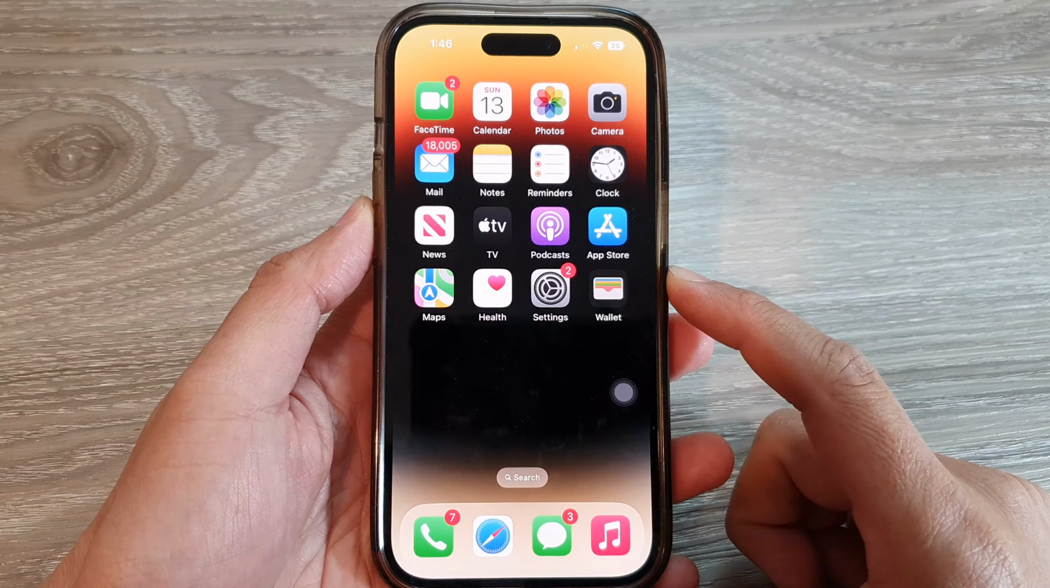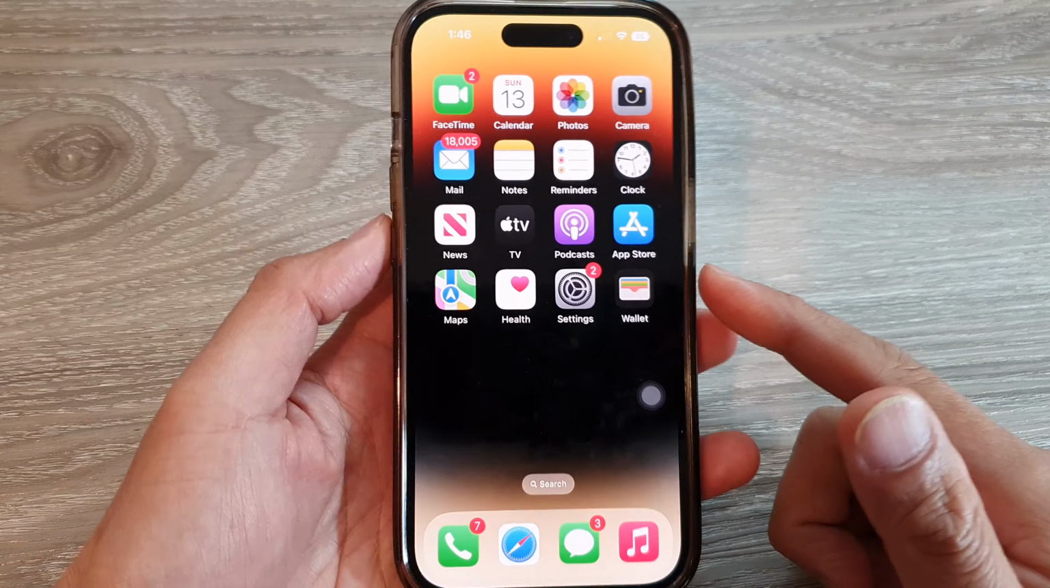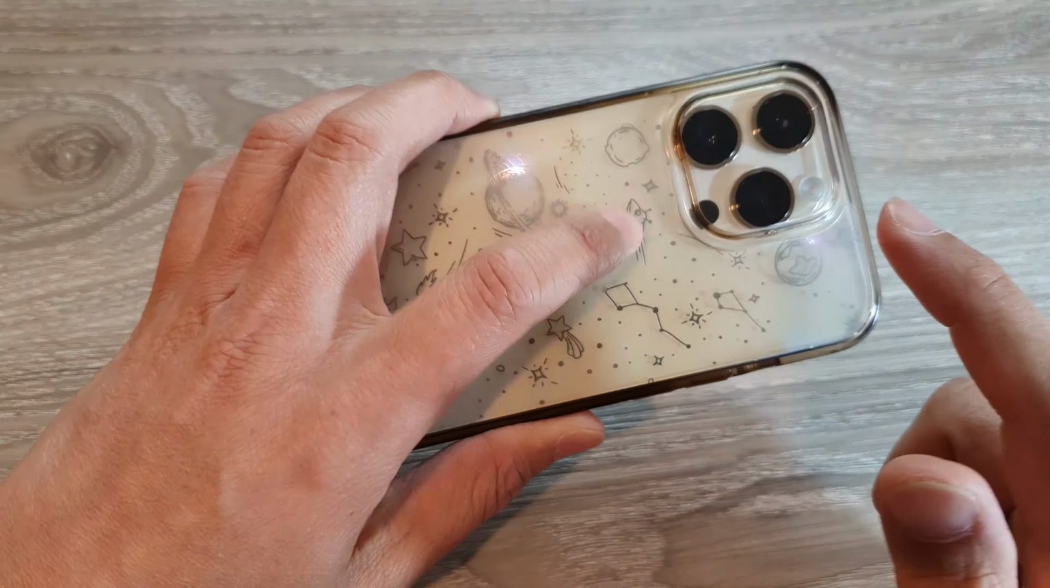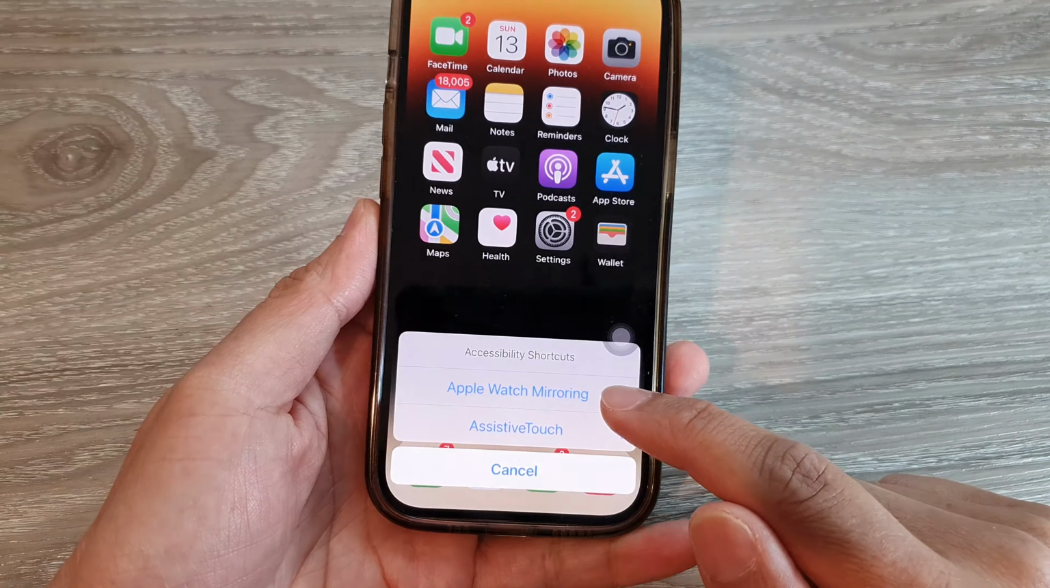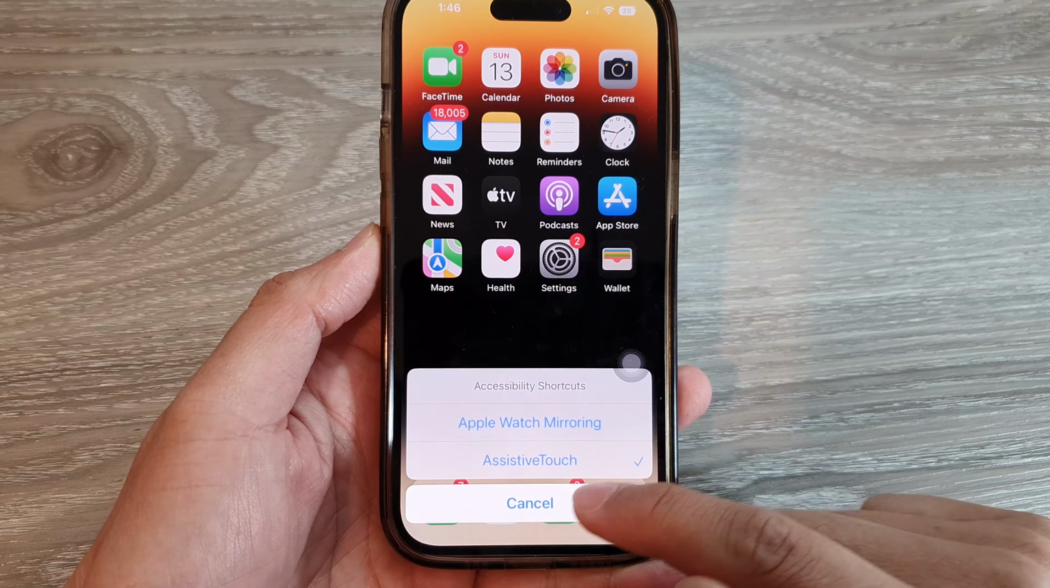Whenever you want to open up the accessibility shortcut, now you can double tap at the back like that, and that will open up the accessibility shortcuts.